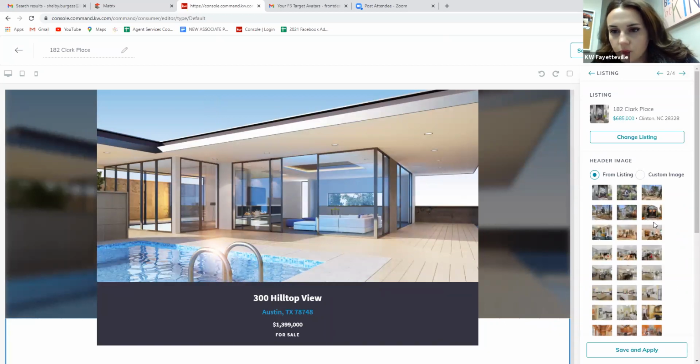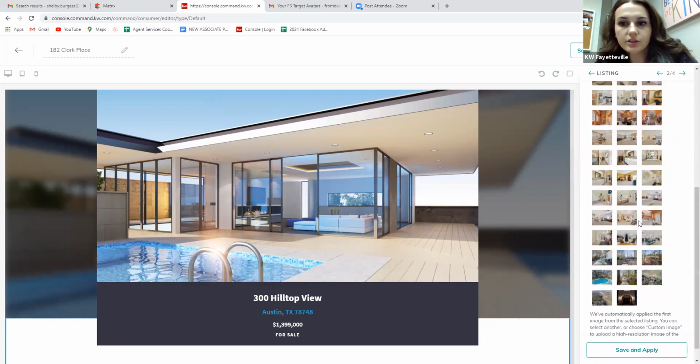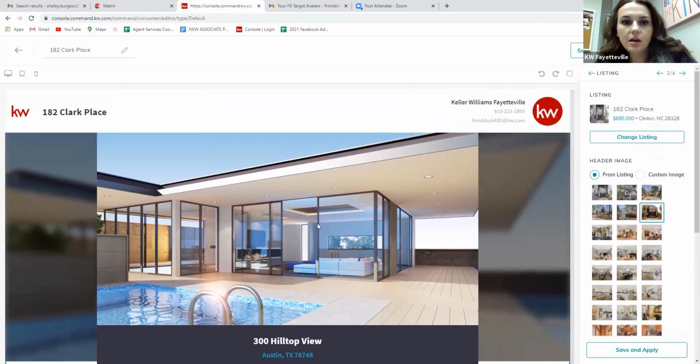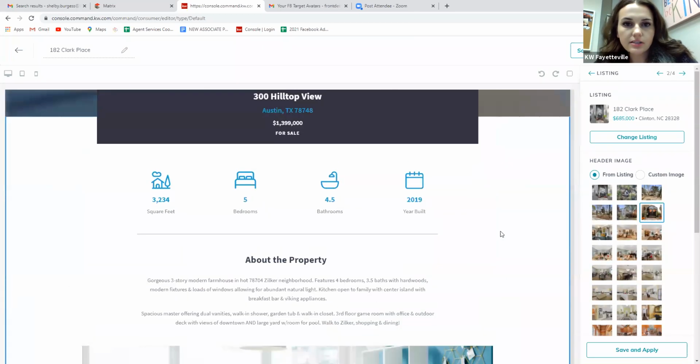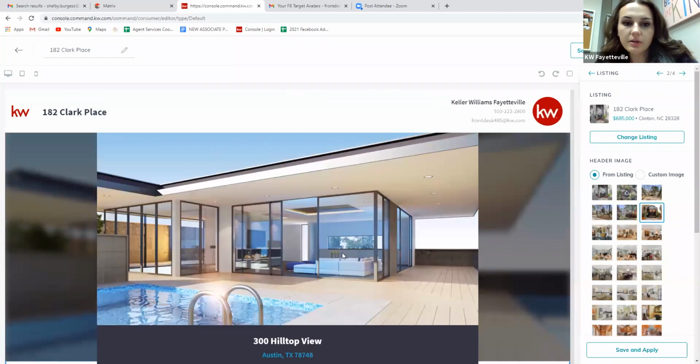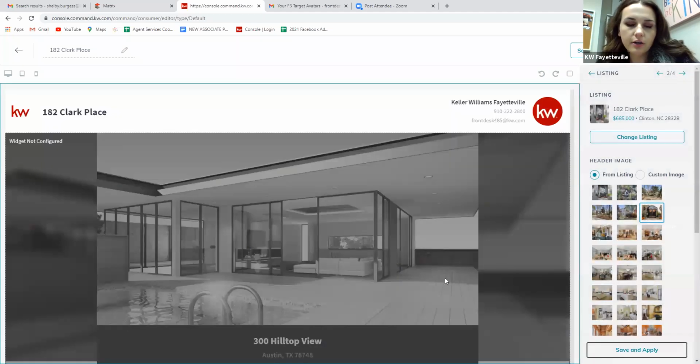And then I am going to choose my first image. I believe I'm going to do this one. You can choose, it'll just be this default image. It does rotate through all of the other images from the MLS, so you can see down here where the images rotate, but it's just this one default image. That's the first one that they see when they come to the page. So I'm going to save and apply, and then that's going to configure itself.